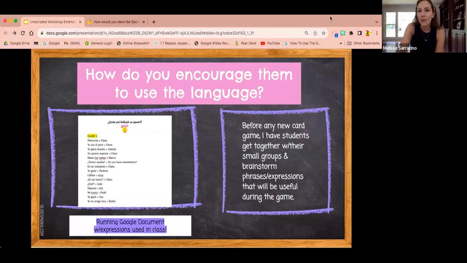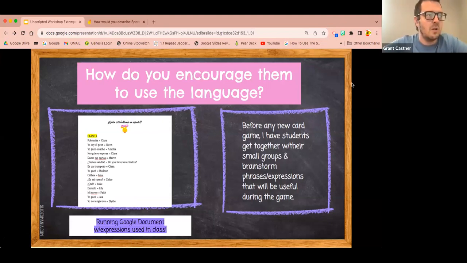I don't know if there's Grant, or I'm not sure if there's any questions. Yeah, there were two questions. How long did it take to create each vocabulary list, and what is the average word number that you use, from Gisela and from Mirna?